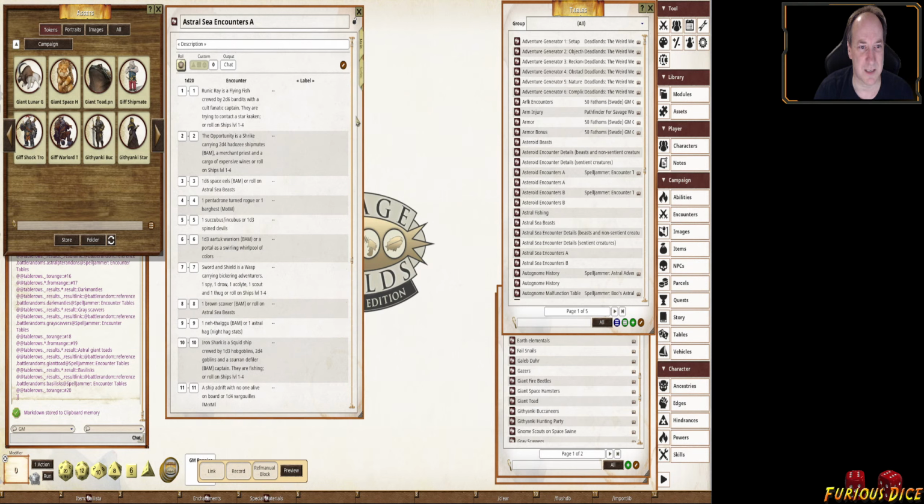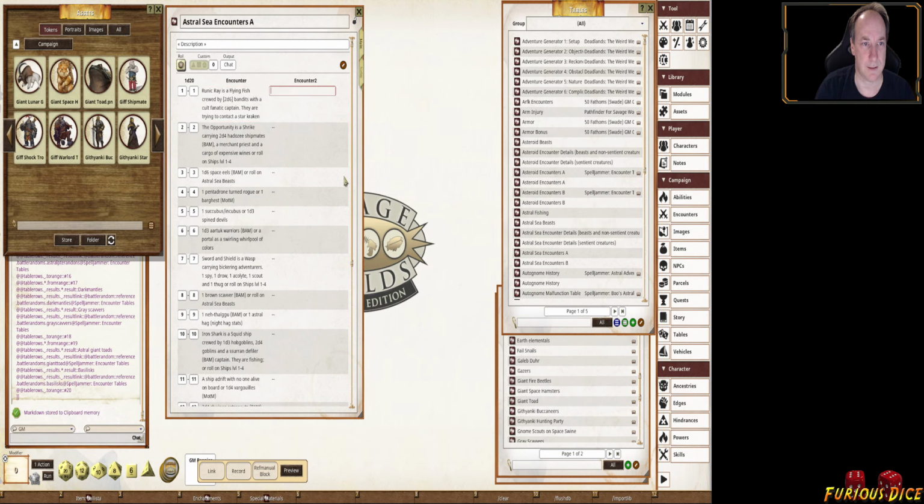Right, second model, I realised it's an easier way to go. So okay, the first thing they encounter is runic ray, so I don't need any of that, and then otherwise you can run ships stable A. Easy. Okay.